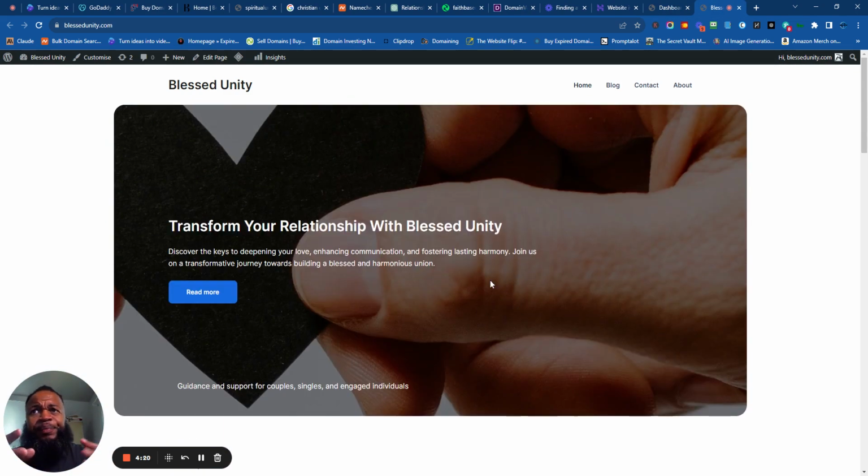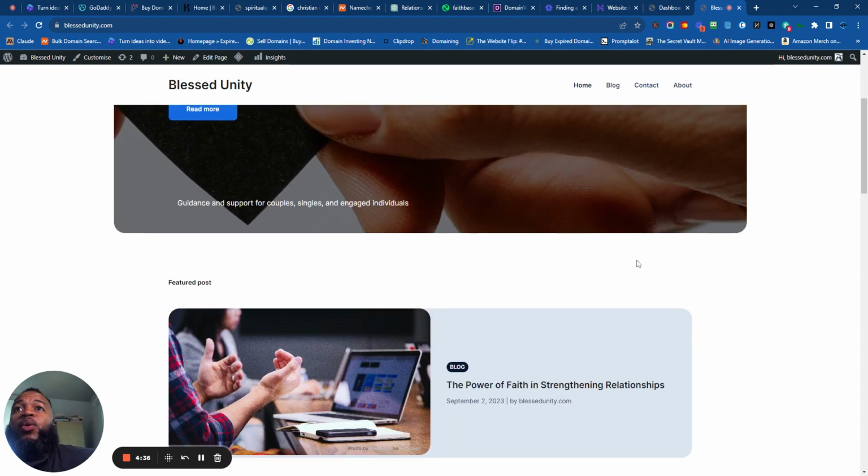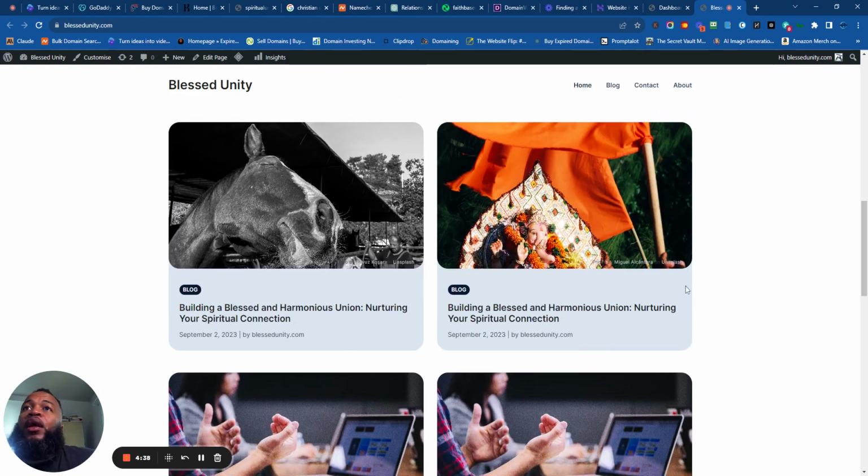And you could change the theme. You can do whatever you want, right? But you're building these websites at scale to flip. Remember that. And you can make them as beautiful as you want. This is your business. You can throw in an Elementor theme. You can do all that. You can change all that if you want. I leave it like that.